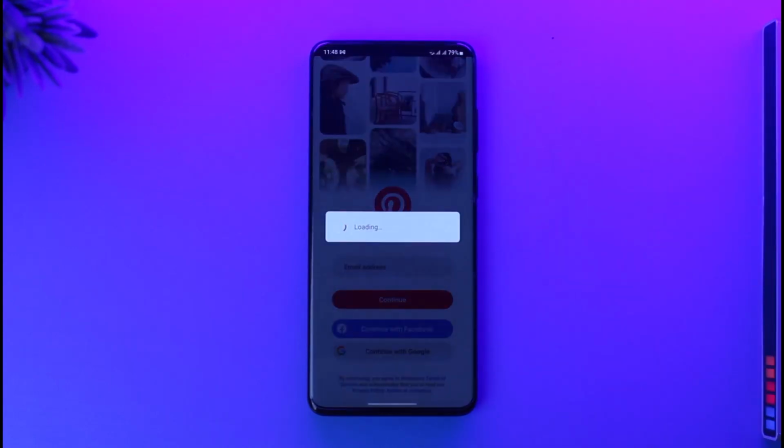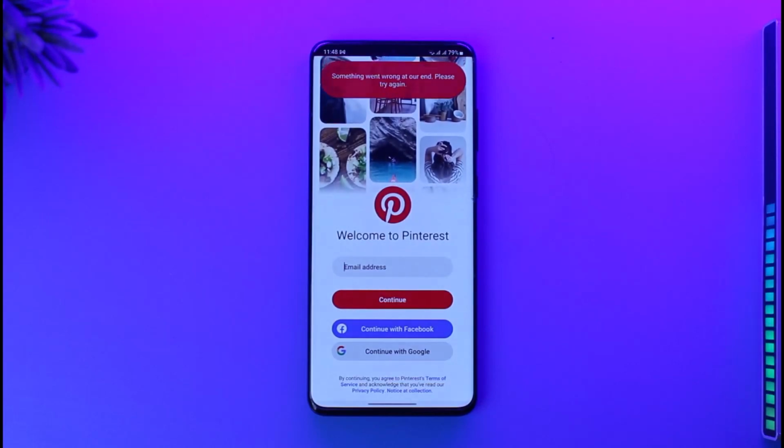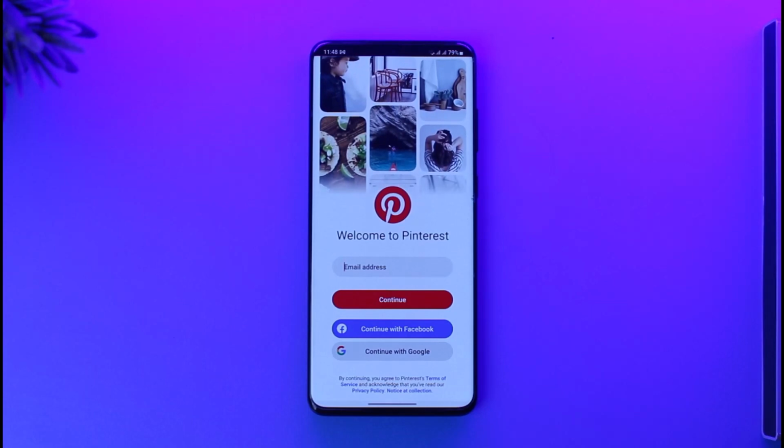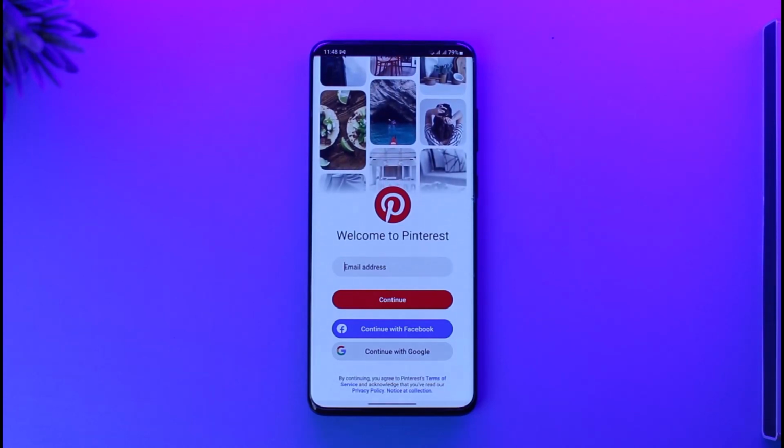There are various ways on how you can basically create a Pinterest account. One is that you can just directly create a separate email address. So if you don't want it to be associated with other social media, you can just create a separate email address account. But if you want to do it for the ease of your convenience and then you want to sign up using your Facebook or Google, you can absolutely do that as well.